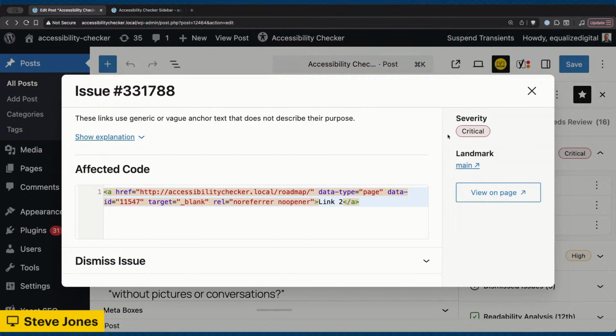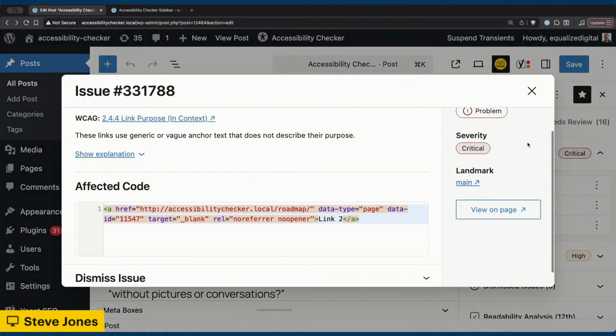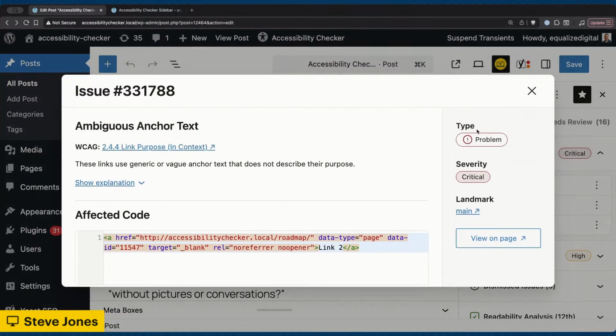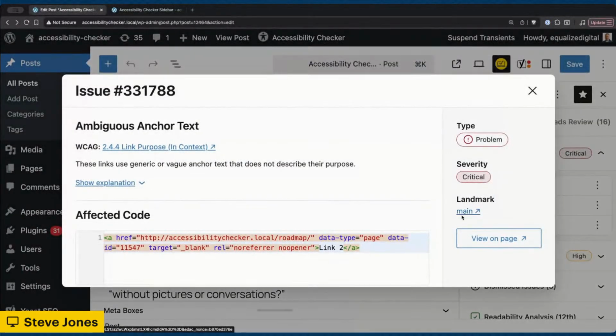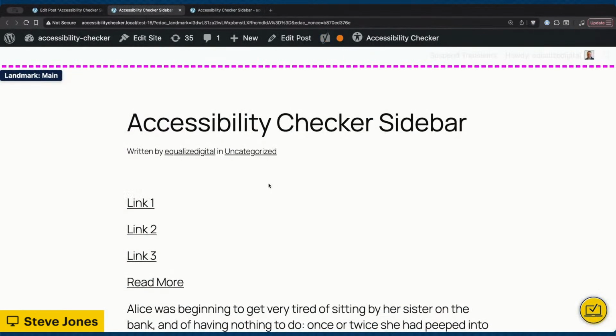So before I keep going down the content here, I want to look at the sidebar here. So we have a sidebar where we show the type, which we know is a problem because we were just in the problems tab. And we show the severity, which is critical, and the landmark, which is main. And this is a link. So if I click main, this jumps over and highlights the landmark.